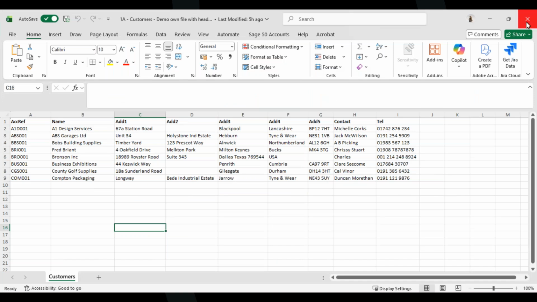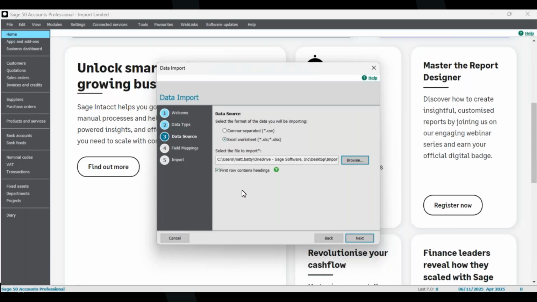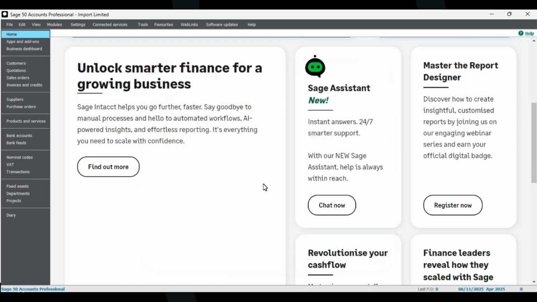Genuinely happens quite a lot. So all you have to do is close that file, and then when you click open, it'll allow you to open it. Obviously, I'm not going to re-import that there, so I'm going to cancel out of that. Big core driver. Big core driver, that one.